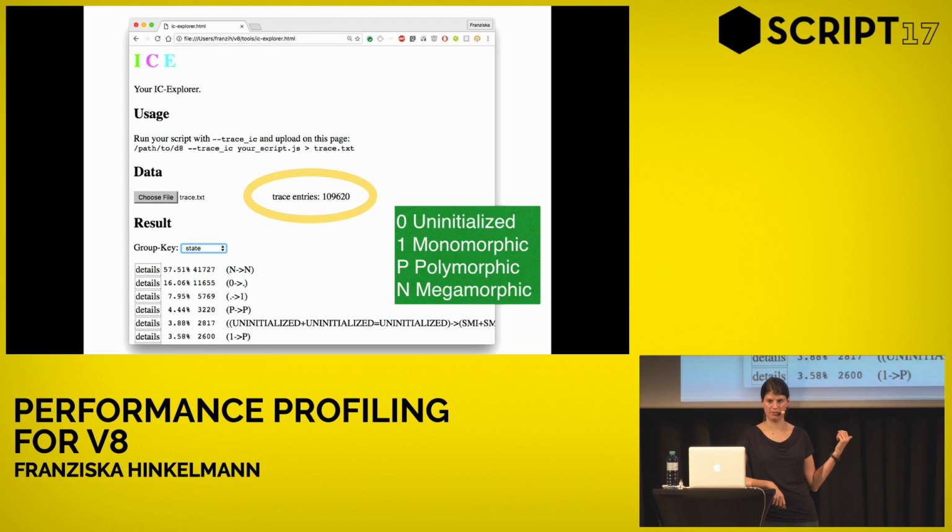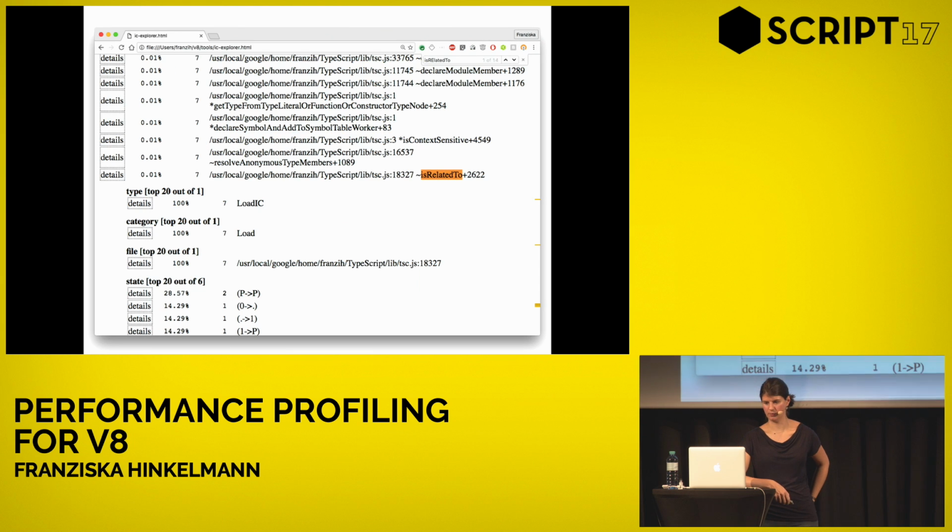So here's a more real application. You have 1 million entries. You would not want to dig through that in the console or with your text editor. This one here nicely groups it together, so you can filter, for example, by function name. This is this isRelated2 function that we saw at the very beginning with the exclamation mark, and we can now figure out exactly what is happening in this function, what are the inline caches, when are they changing state, and so on.